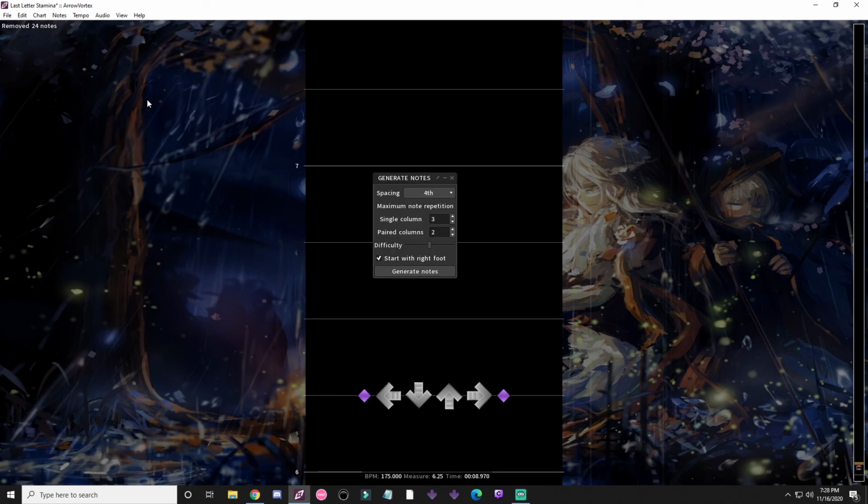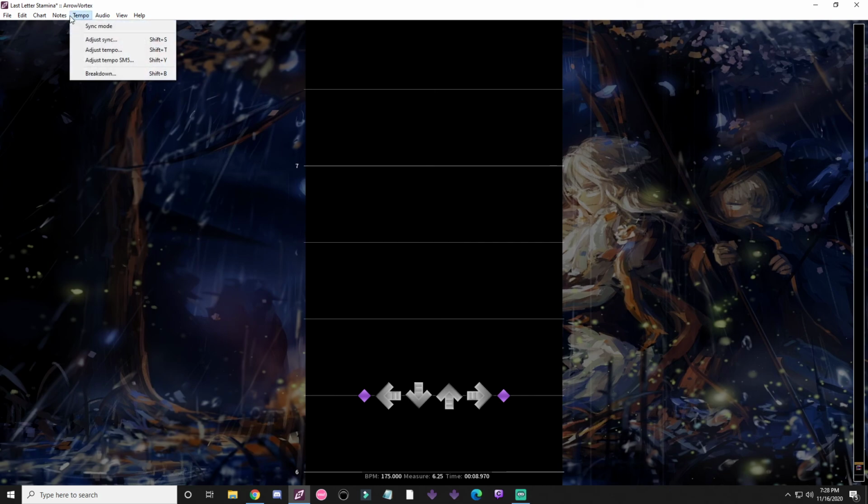We've got generate. I don't really use that, but you can give it a shot. I think it auto-generates like index patterns if you do it just right. I don't use sync mode.